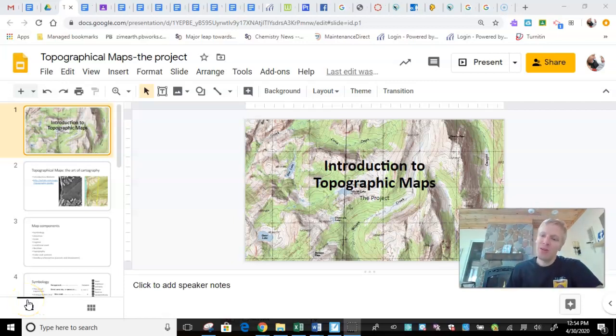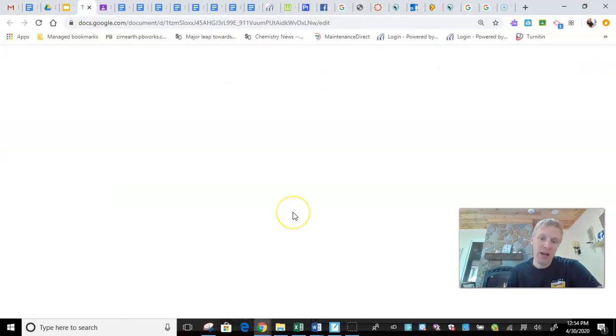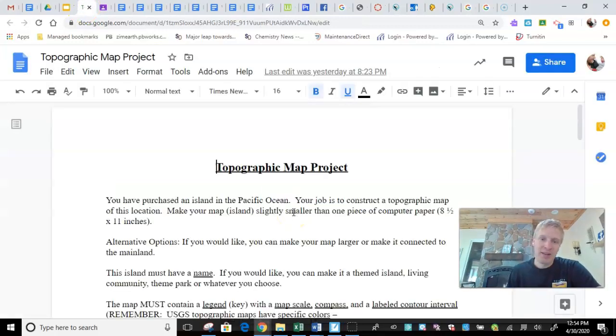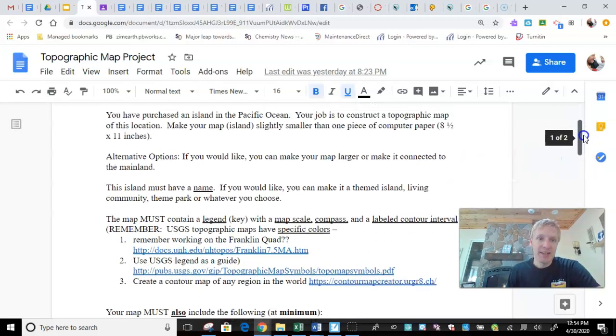This is a tutorial explaining how to do this topographical map project. This is one of my most favorite units. I love maps and I love making them. So let's get started. Our project is on this Google Doc right here titled Topographical Map Project.